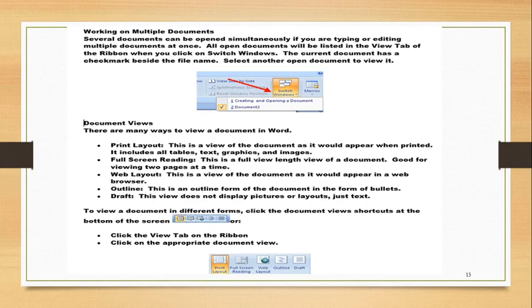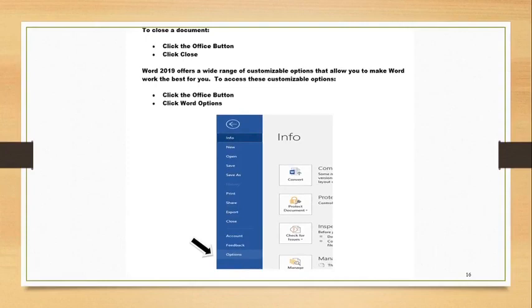And to go to document views, you click on the View tab on the ribbon. Ribbon is the top uppermost part. Then you click on the appropriate document view you want. You can also access it at your right bottom corner of every screen. The document views are actually there. Then you can look at this one. Therefore, Word 2019 offers a wide range of customizable options.